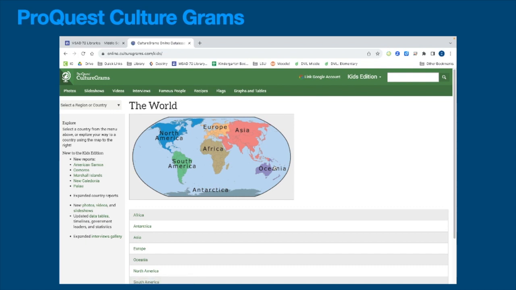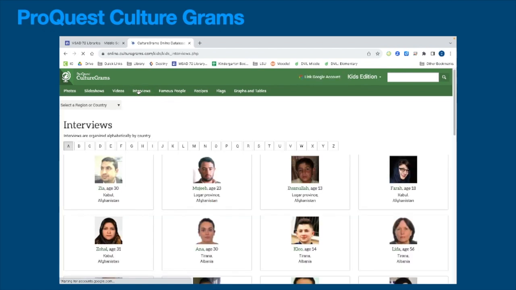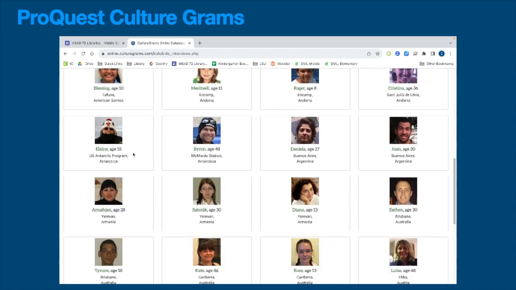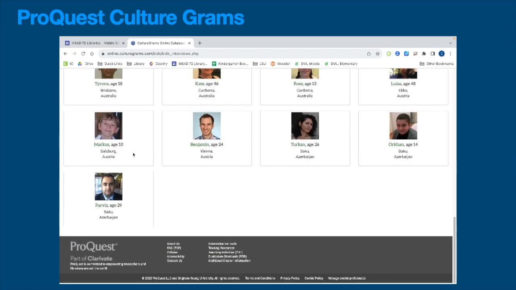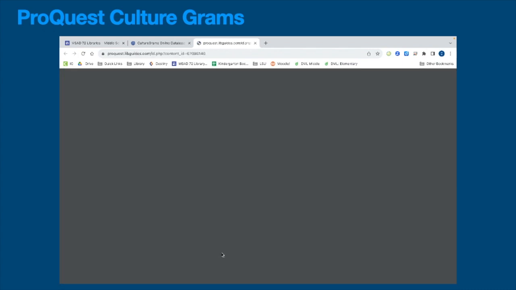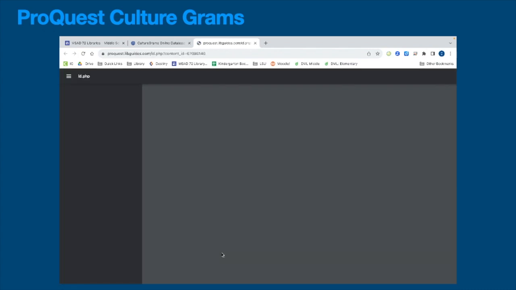One really interesting feature in this edition is the Interview tab. This provides interviews with individuals from all over the world. Pretty cool primary source. A final thing to mention about Culturegrams is that there is an extensive set of teaching activities linked at the bottom of the page. This PDF opens to more than 70 ideas to use in your classroom.